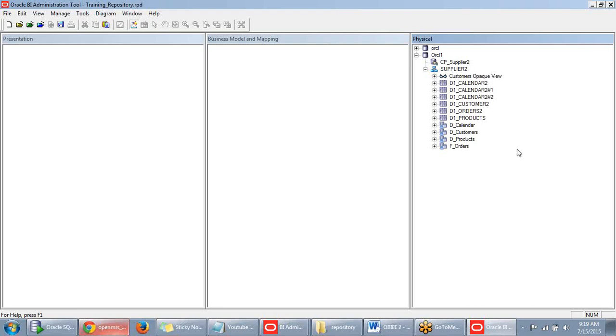Continue with your doubt, Harish. Actually, we are saying we have tables and facts, right? Yes, dimensions and facts. How to find out which is the fact table and which is the dimension table?